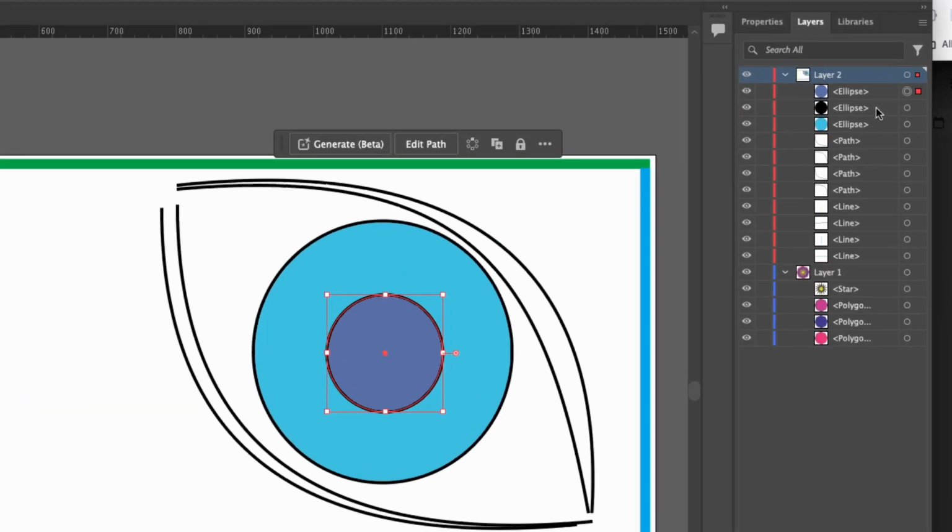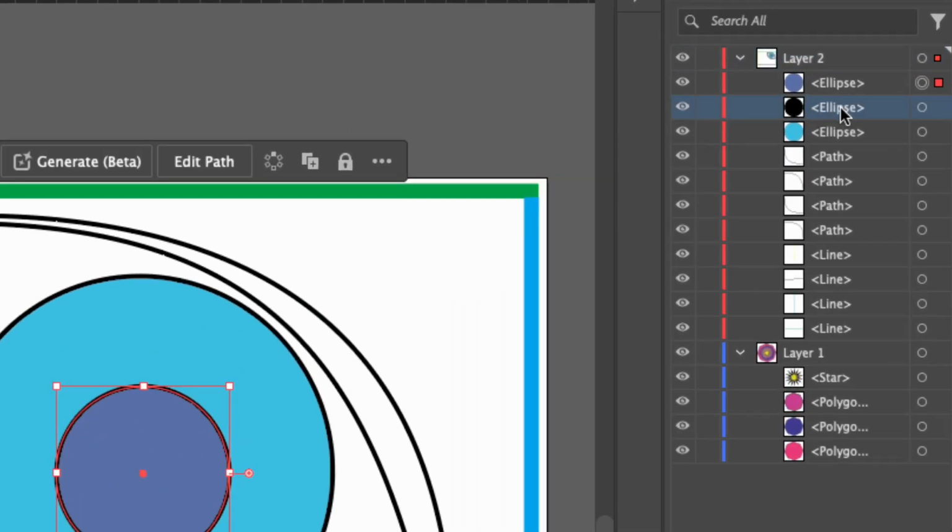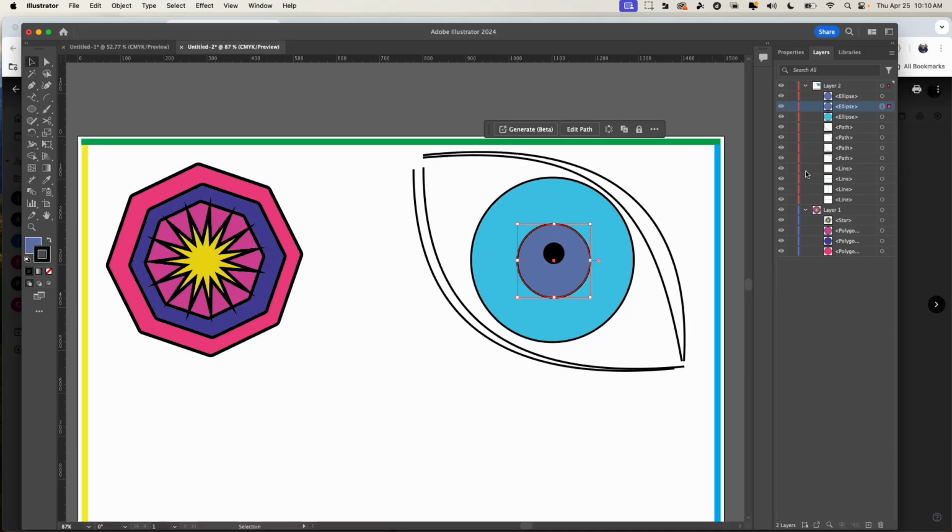So in order for me to make sure the pupil is on top of the iris is by moving the layers. And this is so cool. There we go. All right, anyways, that's the best I'm going to be able to do, okay, because it takes time to kind of draw something. But do the best you can if you can do it.